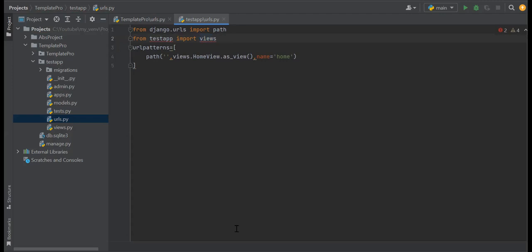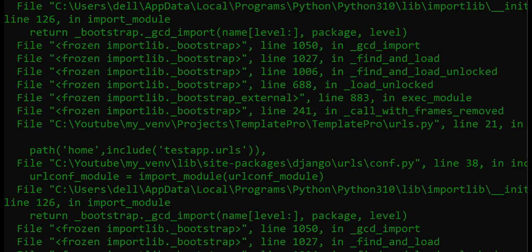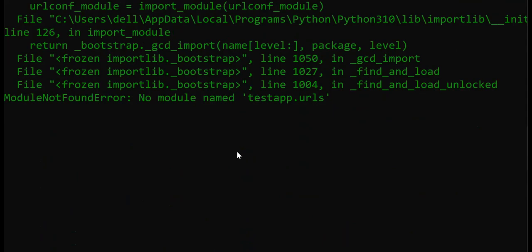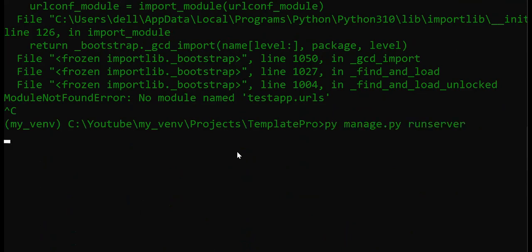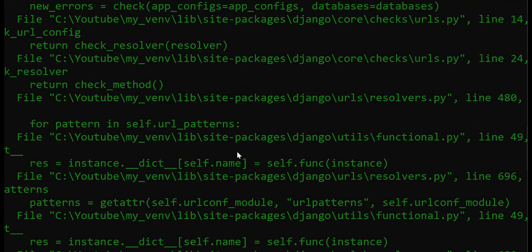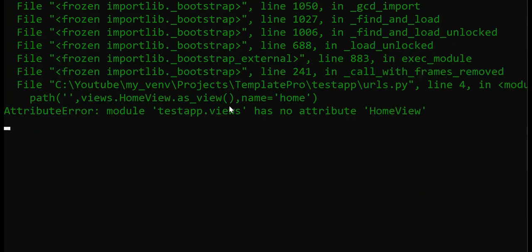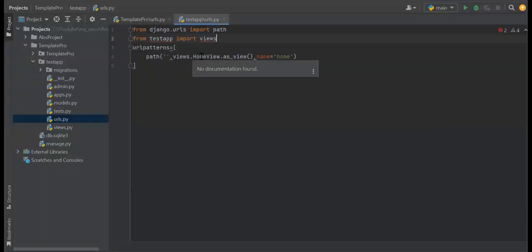Guys, check carefully whether the server is running or not. Let's start it again and check whether it's running properly. Yeah, it's showing some errors, guys. The error is that the attribute of the module inside home views is not defined. Because it's not created yet, go inside the views and define the view.